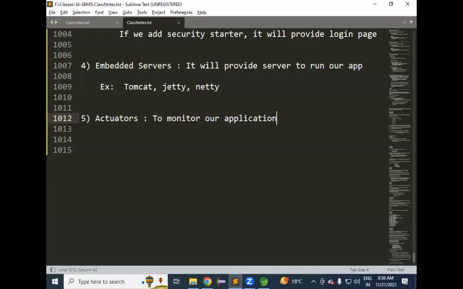How many classes are loaded by our application? How many threads are running in our application? How many objects are created? What is the heap memory? How many threads are sleeping? How many threads are running? What kind of classes are loaded by our application? What properties are loaded? What URL patterns are available in the application? Everything we can monitor by using actuators.